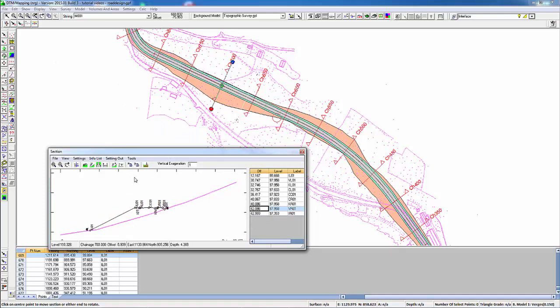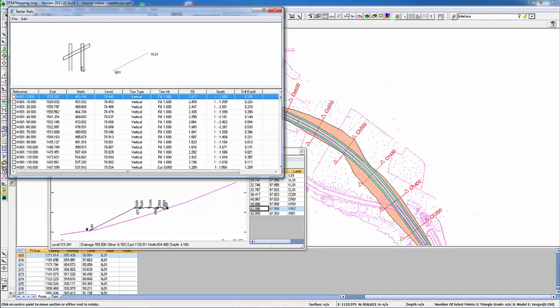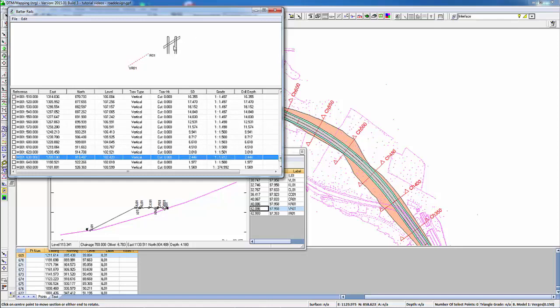So once again we open the View Batter Rails. So we can see the batter rails on the left side of the road and the batter rails on the right side of the road.